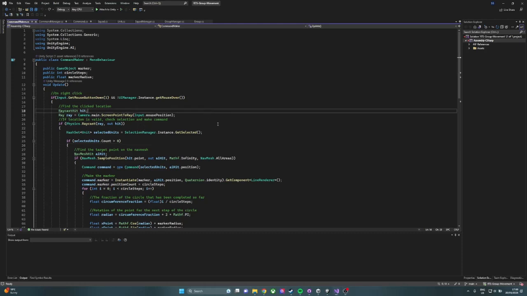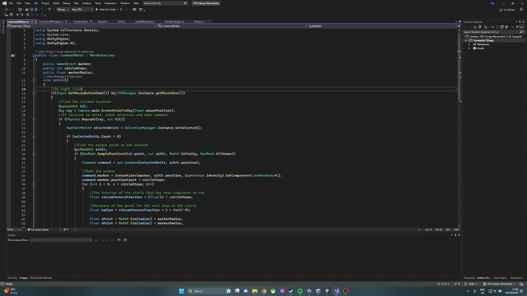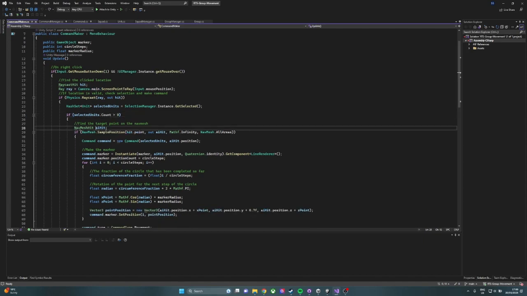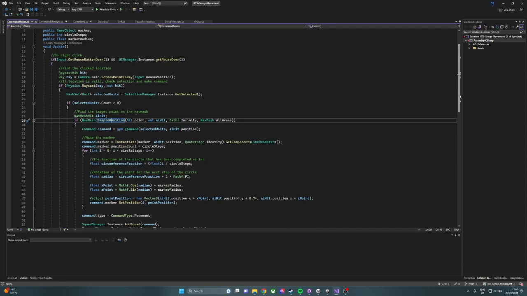Hi, so this video is a technical demonstration of a real-time strategy movement system. It all starts in the command maker class, which reads user input. When the user hits right click and has some unit selected, the system will send a ray from the camera onto the terrain, and the program will sample a position on the nav mesh.